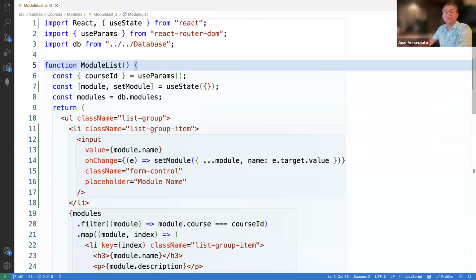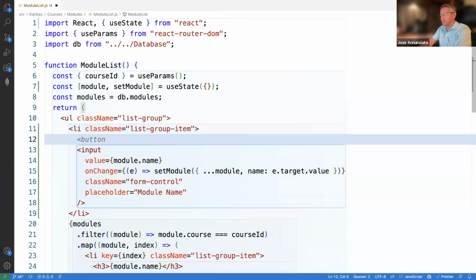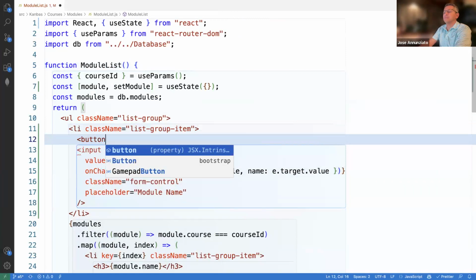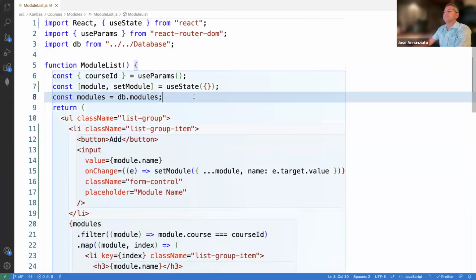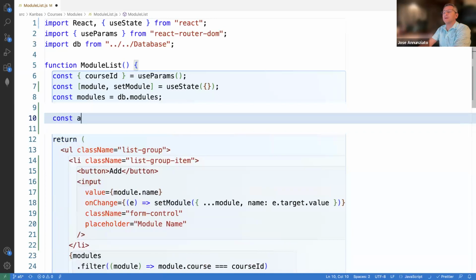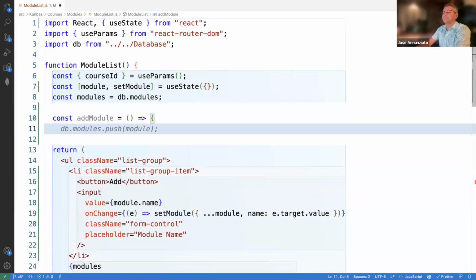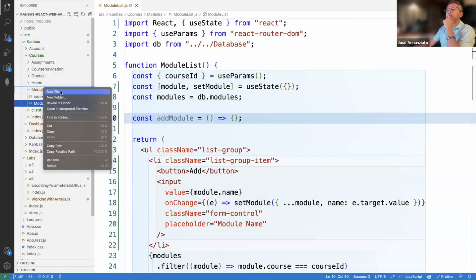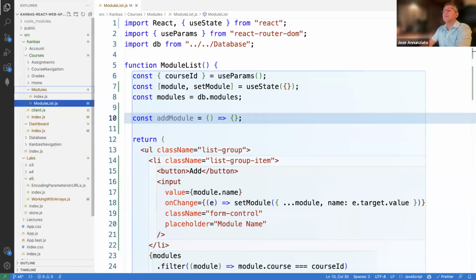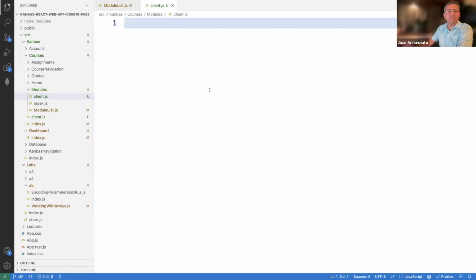So let's add a button so that I can add the module. So maybe I put a button that adds the module. Right, there it is. And I'm going to handle that, const addModule. And so what do I want to do here? I want to post because I'm creating, right? And the convention is that if you're creating new things, you use post, right? So we'll implement that in a client in modules, a client file that will need a URL where we can post, right?